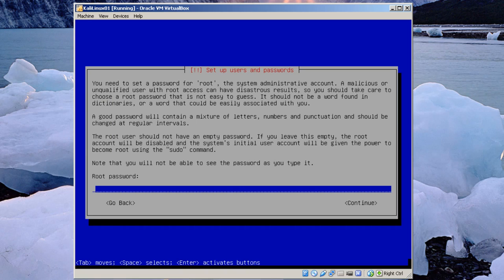Root password. If you don't give it a root password here, the root password will be root spelled backwards, or Toor.